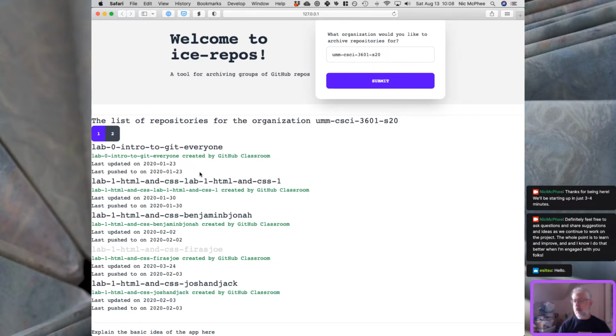So the ones that were pushed farthest away in time are at the front, and the more recently pushed are at the end, which seemed like a reasonable thing to do.